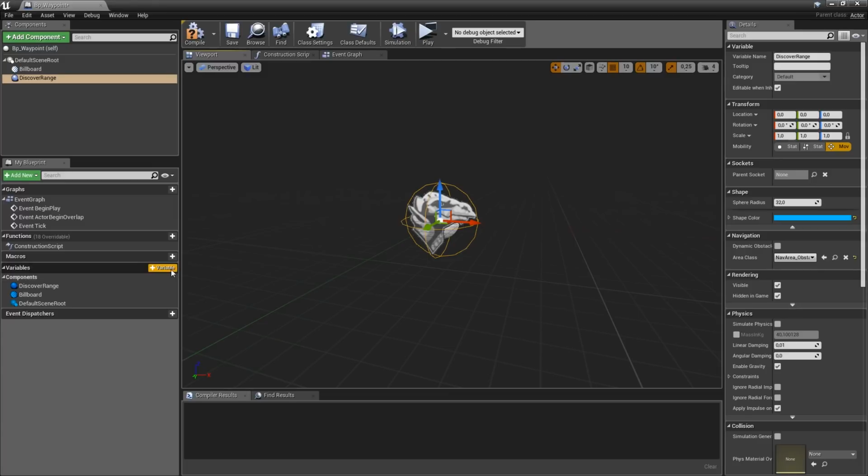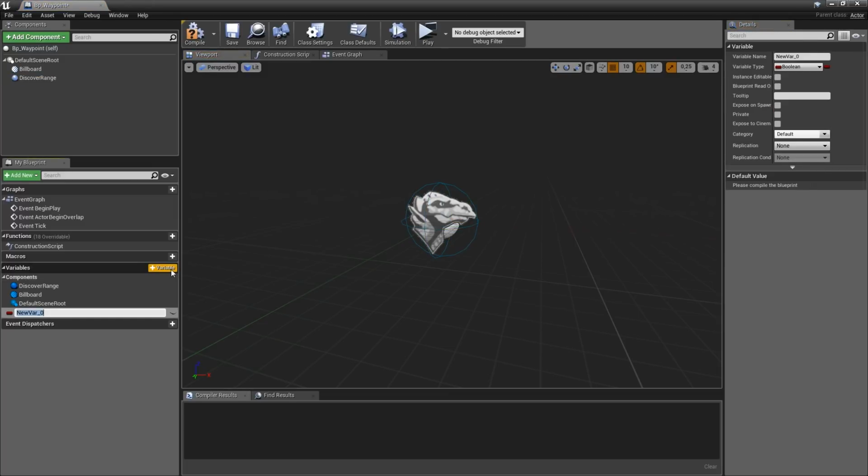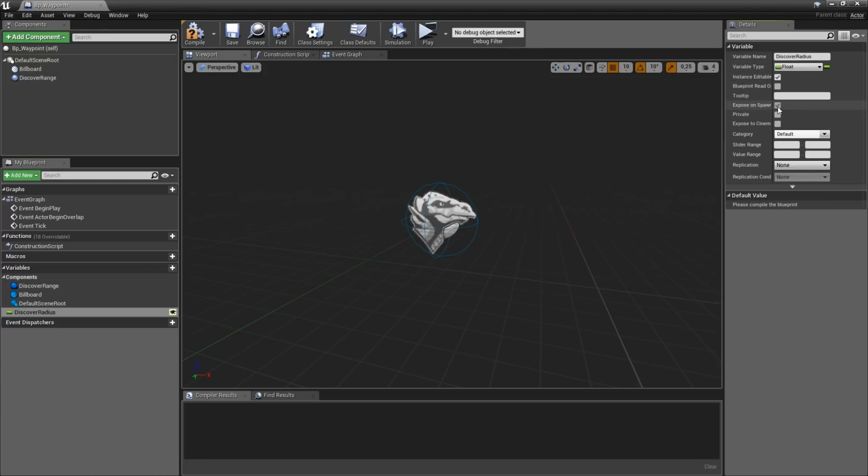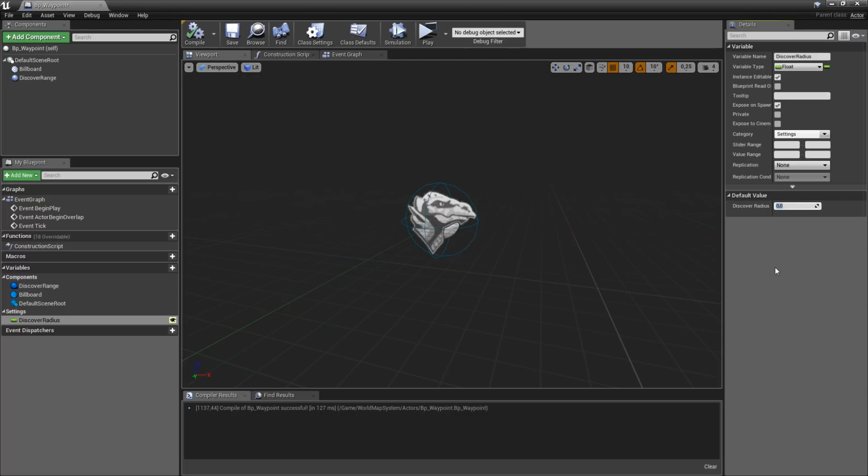We also need one variable here, so we can control the radius of the sphere. Let's just call that the discover radius. We'll make that a float, editable and exposed on spawn, so we can easily control it per actor. We'll put it in a category called settings. Let's give that a default, maybe 200 Unreal units will be the default size.